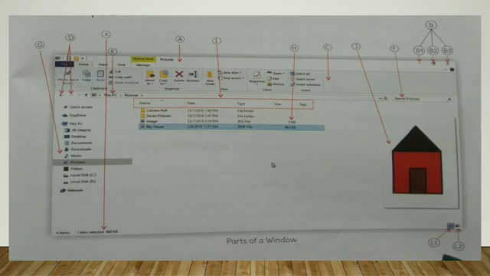One more C is there. You can see it is for backward and forward buttons. It helps you to navigate between the previous and the next screen. Next is E. E is the address bar. It displays the path of the file or folder you have opened.